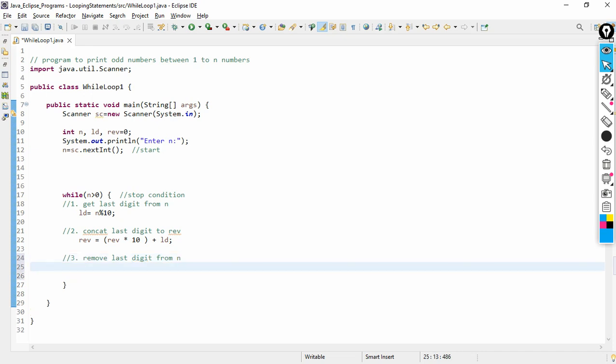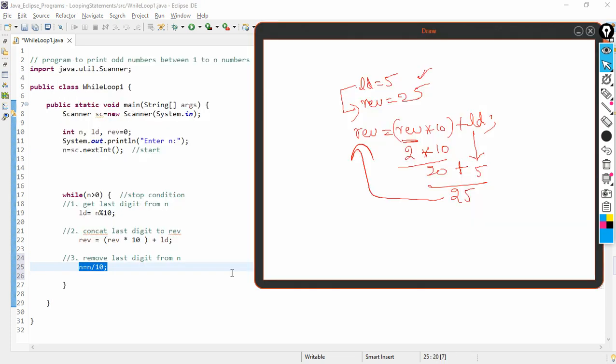From n you have to remove the last digit. Therefore n is equal to n divided by 10. Any number divided by 10 will remove the last digit. How is that possible? Let us consider an example, n is equal to 125. Divide by 10 now. 125 divided by 10, how much does it go? 12 is 120, and 5 is left. 5 is the remainder, 12 is the quotient.